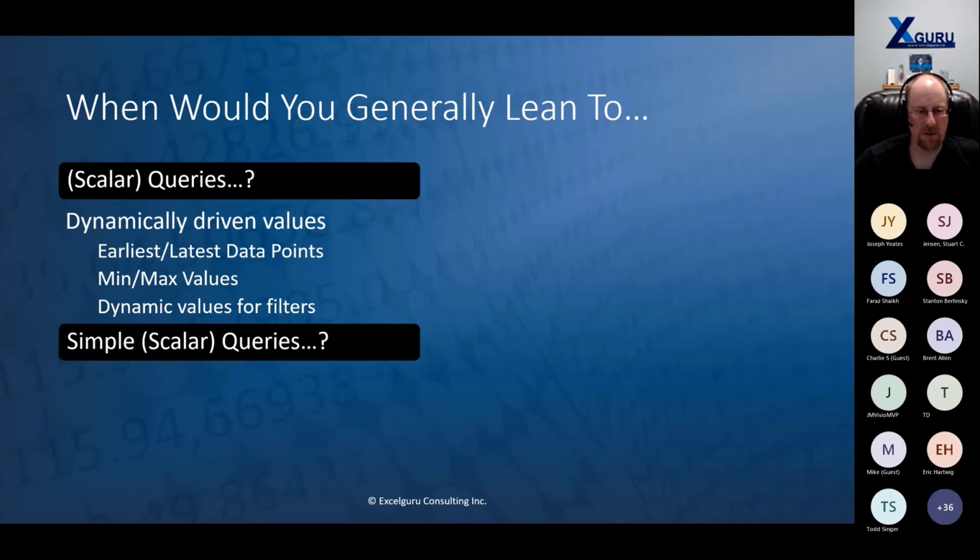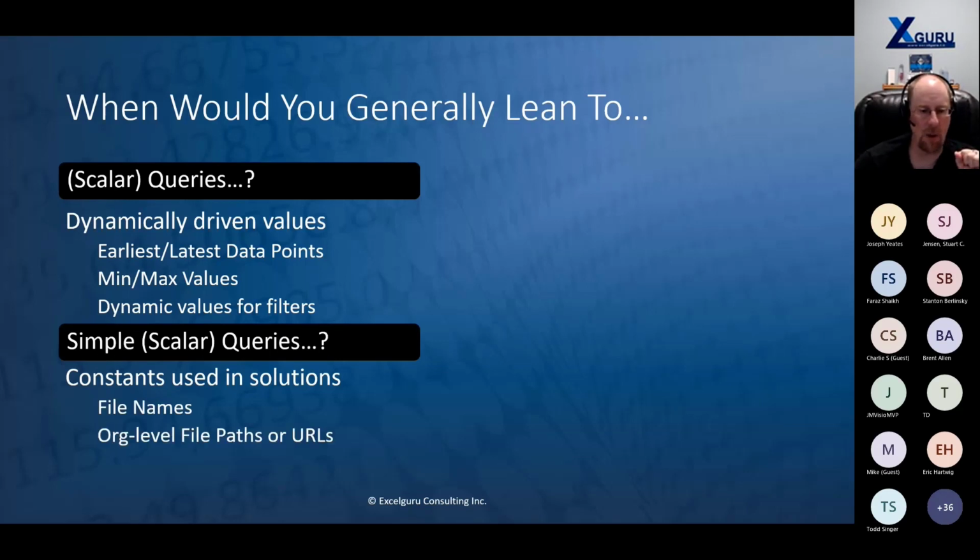Simple scalar queries. Now we're talking flat. I'm going to enter something very, very simple. These are good for constants, like file names, organization-level file paths, or URLs. They are really good for simple scalar queries, things that do not change and are okay if you deploy your Power BI template and people see them. That's where those ones are really, really good.